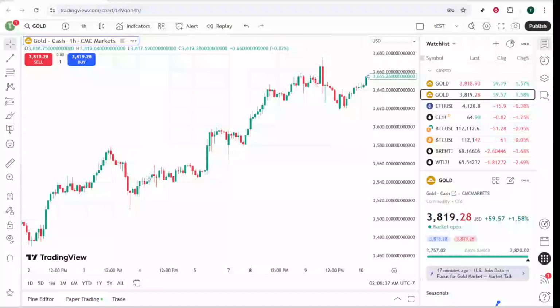In today's video, I'm going to teach you how to demo trade on TradingView. Whether you're new to trading or just looking to sharpen your skills in a risk-free environment, TradingView offers a brilliant platform for demo trading. Let's dive right in and explore how you can make the most of this feature.